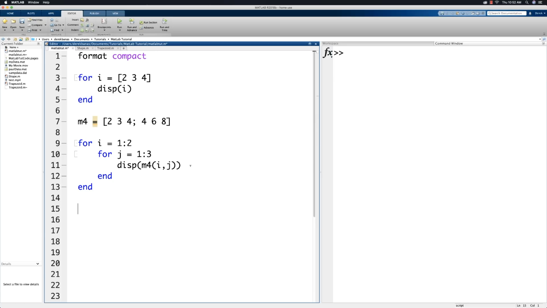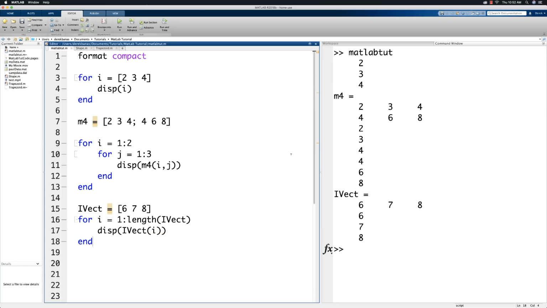Let's go and do another demonstration. Let's say we want to cycle through a vector. You can also do that. So 6, 7, 8. And then we can go for I is equal to, let's say we want to start with 1, and we want to go through the length or the size of our vector. There we go, and we just did it. Then of course we can display those results. So I vector, and then throw I inside of there, and then end it. And if we run it, you're going to see our results.